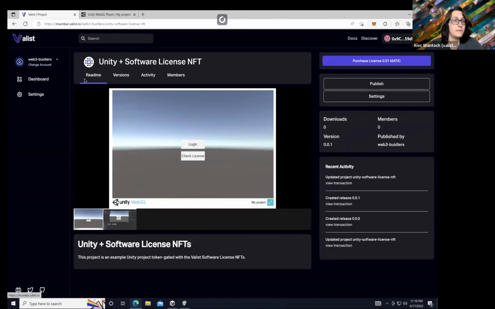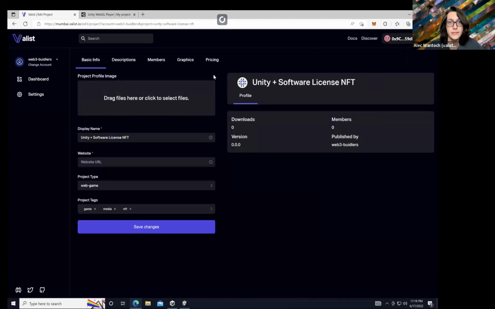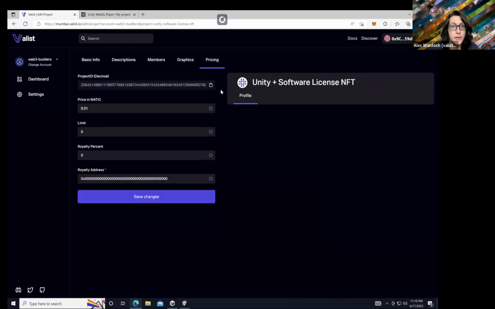FYI, you don't have to sell anything on the platform. It doesn't require pricing, but as an optional thing, if, for instance, you have in-game assets or you're selling your game, this is a great example here. So for this, we're going to dive into how to set this up.